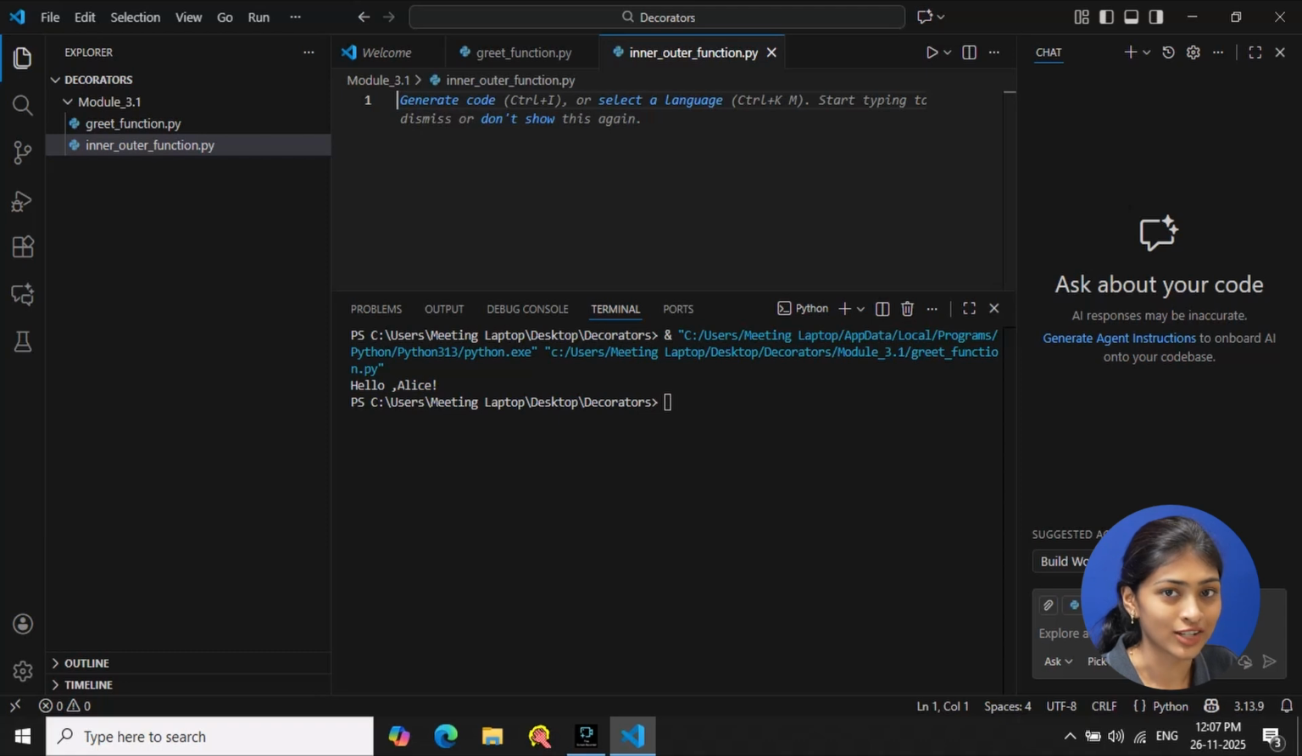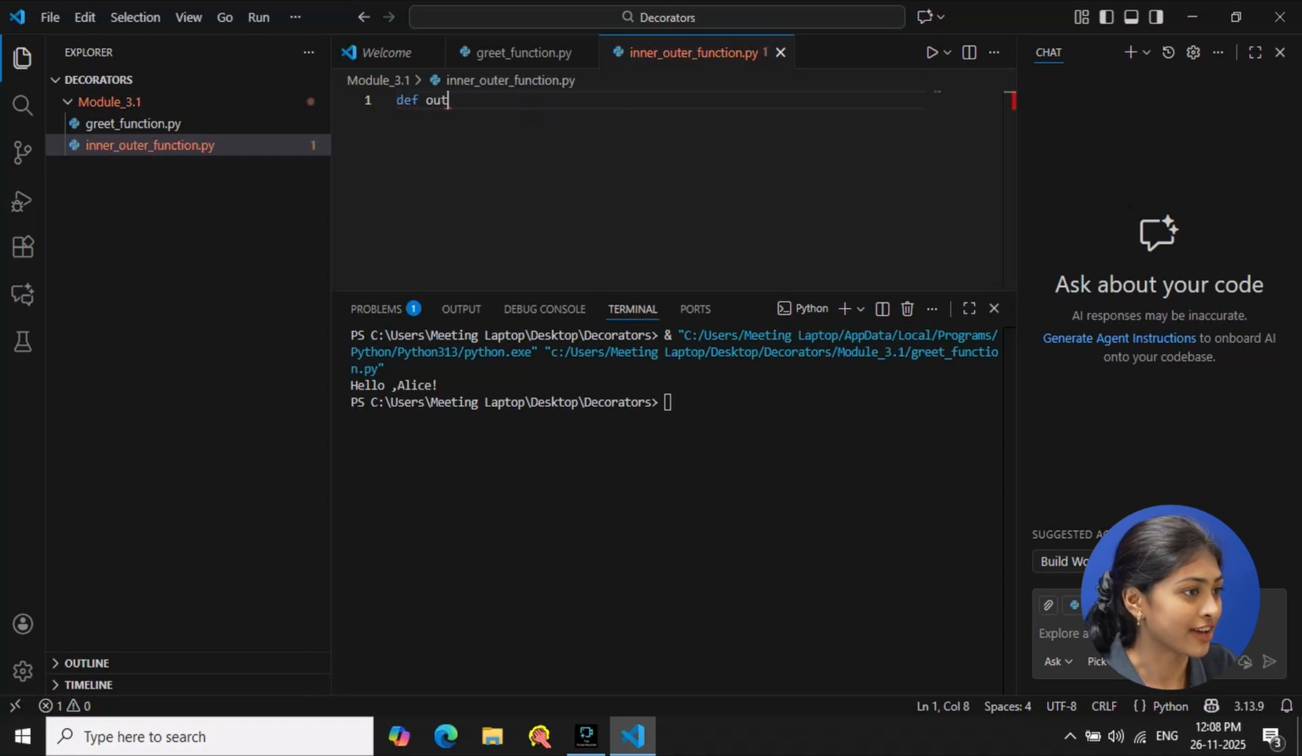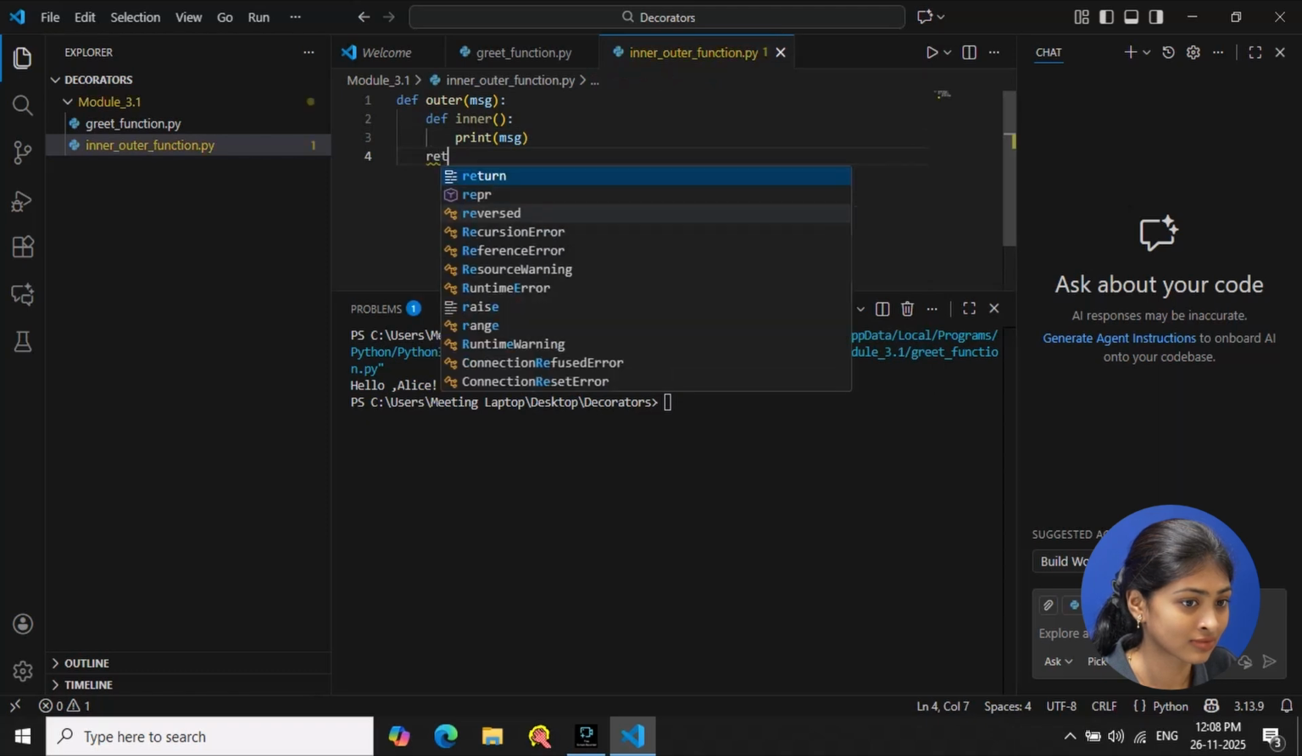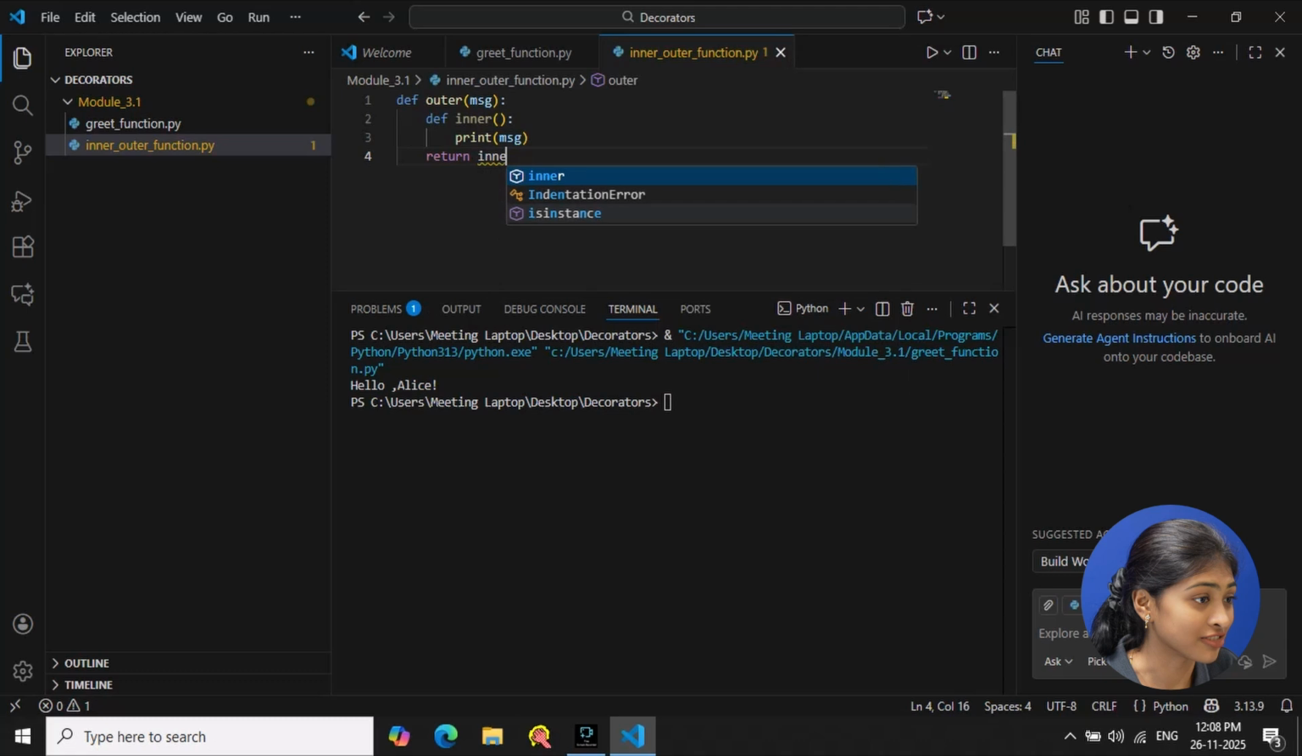Now, we'll go into another topic, closures, the engine behind decorators. A closure is when an inner function remembers values from its enclosing scope. That we'll see with an example now. Here I am writing a function def outer of message and another function inside it, inner. And I am writing a print statement, print message. I'm returning the function inner.